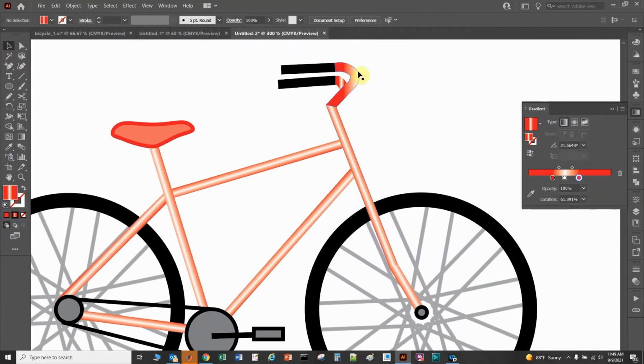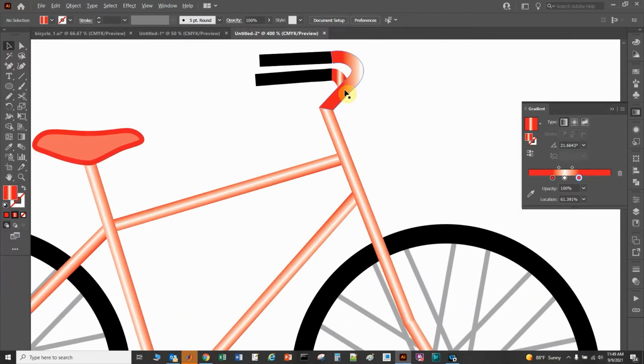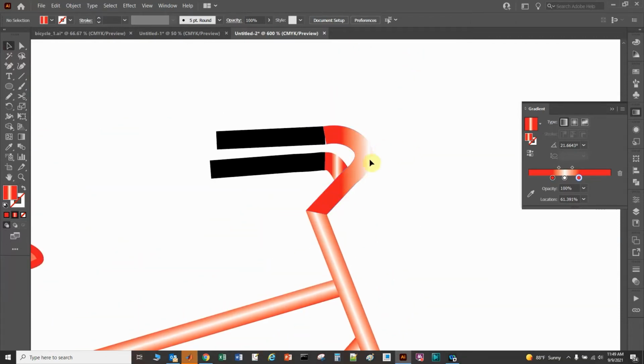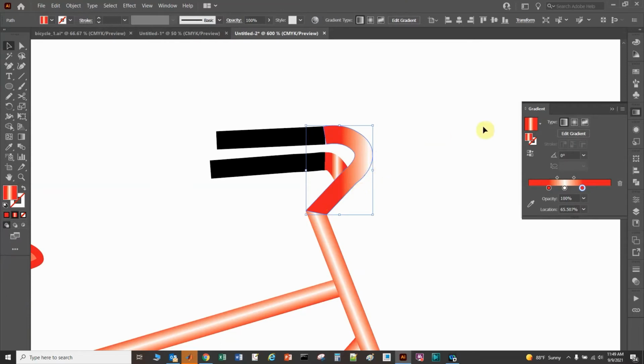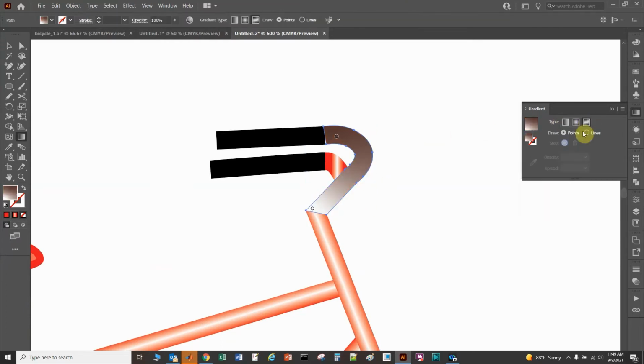Okay, so the next thing is this curved bar. If I do a linear gradient, it's not going to curve around this, and I really want to make this look like a pole. So I'm going to need that sheen to kind of curve around this edge. There are several ways of doing that. The easiest way is to click on freeform gradient and then click on lines.